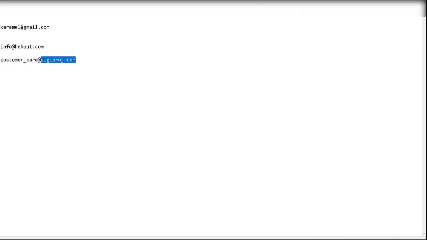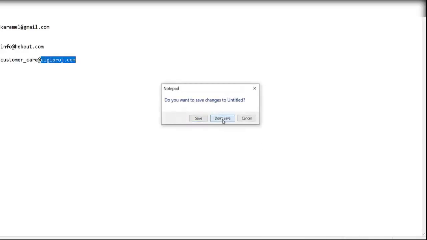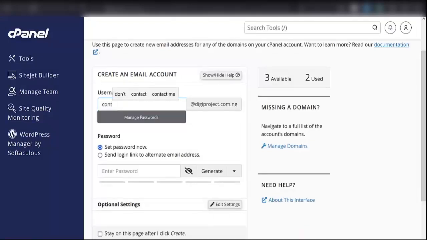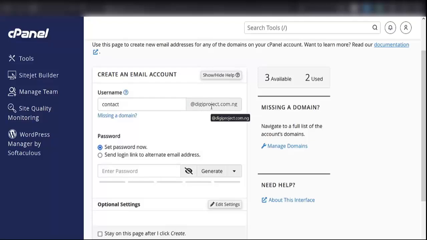Okay, so now let's go back to our cPanel. So now they're asking you to fill in the username that you want to use. Okay, so now I'm just going to fill in, let's say, contact at dgprojects.com.ng. So it automatically gives you the domain name because this is the only domain name that is in this cPanel. So all you have to do is put in just your username.